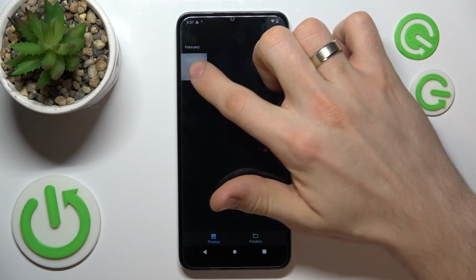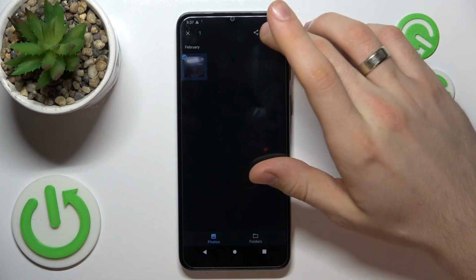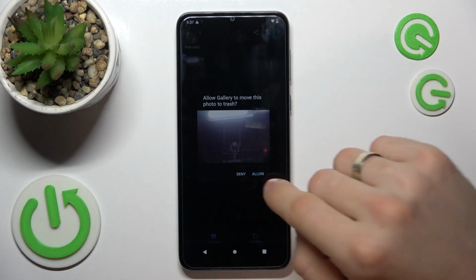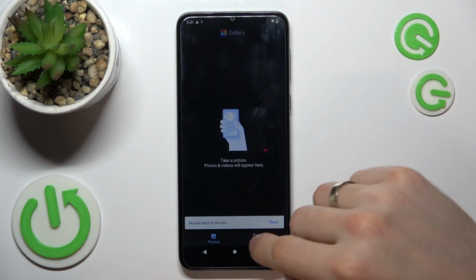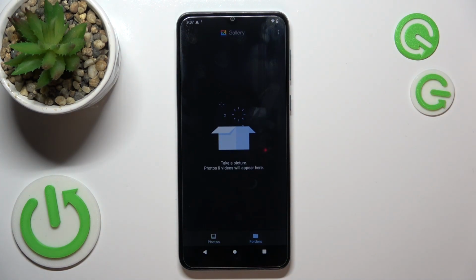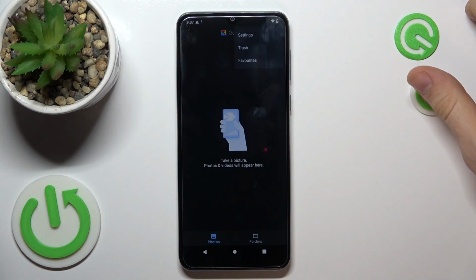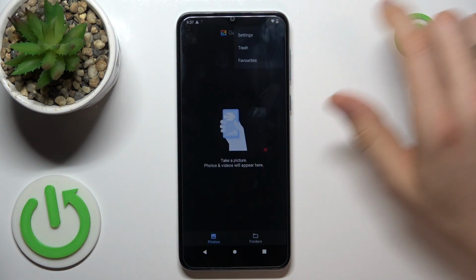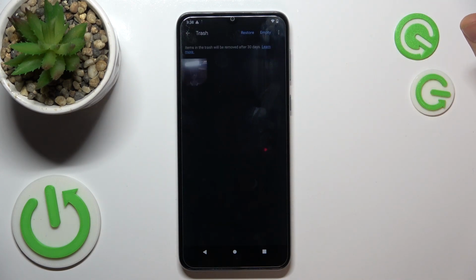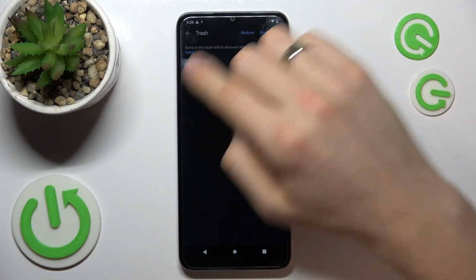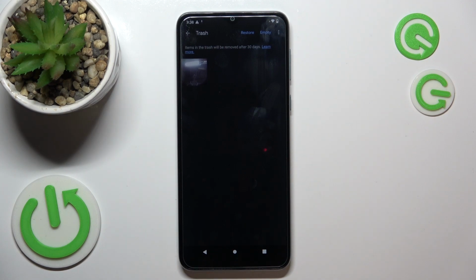And now, for example, if you remove your photo, you can open folders and you can see here trash. So click on the three dots button on the right top corner and find here trash button. Here you will see all your removed photos and videos.